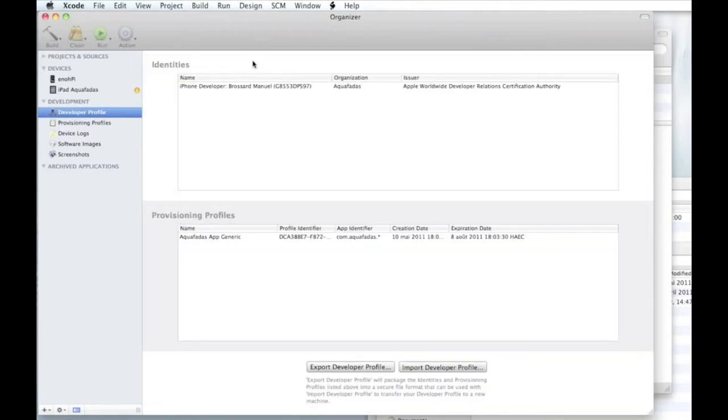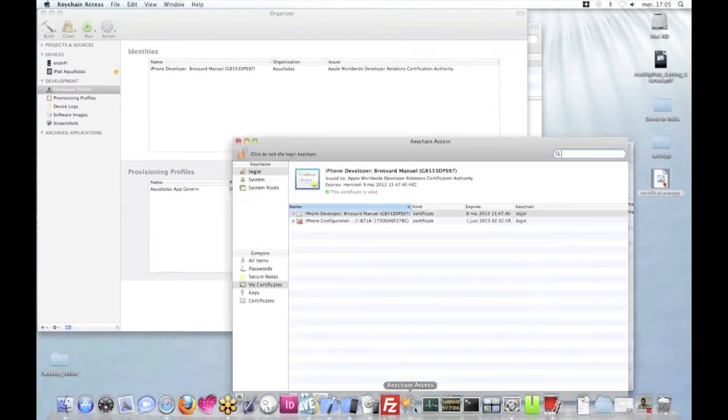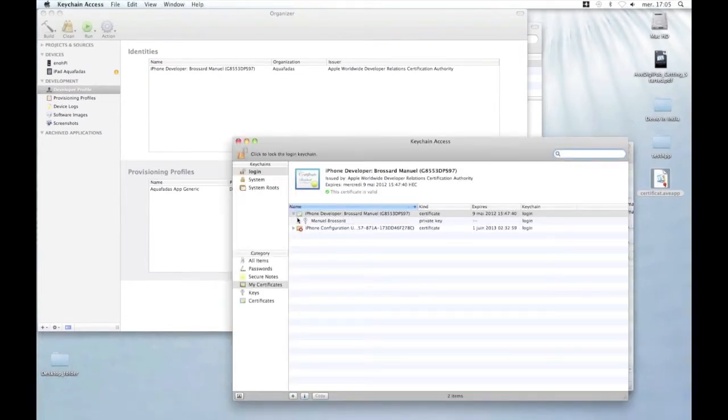It shows here on Xcode. When you install Xcode, you have this window. This is the organizer. You can open it through this menu, the window menu. And here, the first thing you have to do when you start a developer account and you want to create apps is to install a certification that you are a developer and that you are developing on your computer. So here I have installed it, and you can also see it in Keychain here. This is my developer account for Aquafadas.